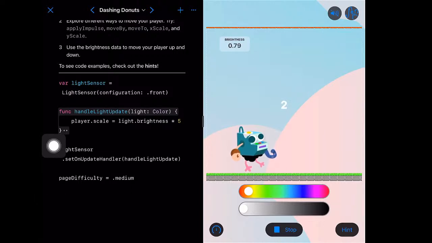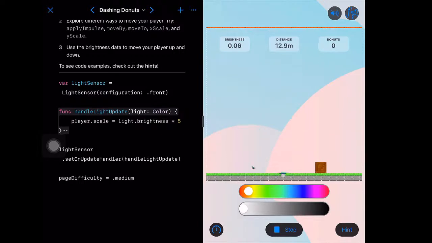There we go. So we're walking along. Oh, that's not bad. Oh, I didn't get donuts, which is kind of a bummer, but I ducked under something. I'm using the spring to jump over stuff. Still not getting it. Oh, I got 1 donut. That's good. 2 donuts.